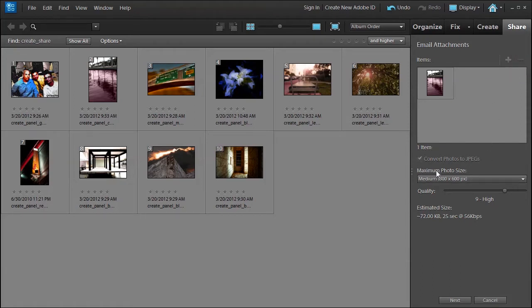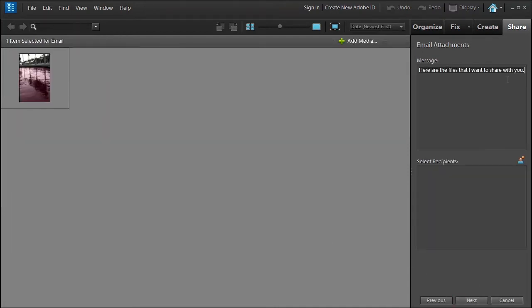Okay, you can have a maximum photo size of 800 by 600. You can choose different sizes and different JPEG compressions, and this will tell you the estimated size, which is nice to know. Once you're happy with that, you go ahead and click next. You can add a message.